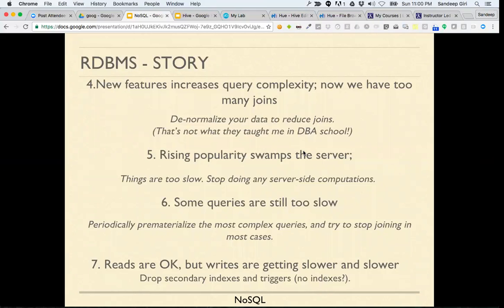And there are too many joins. And when there are too many joins, there's a lot of headache in assembling a single page. So you denormalize your data.